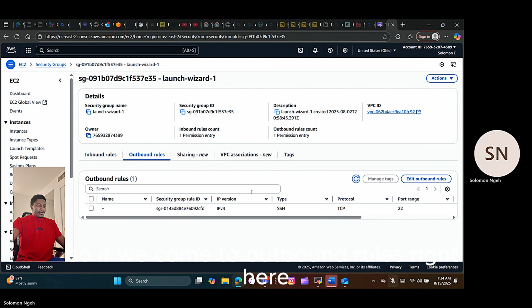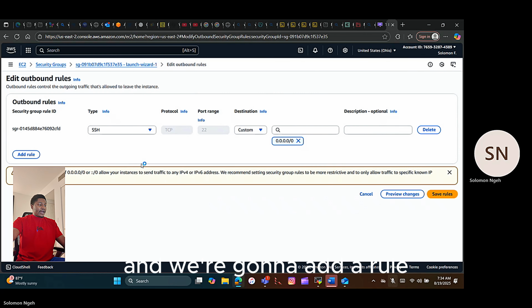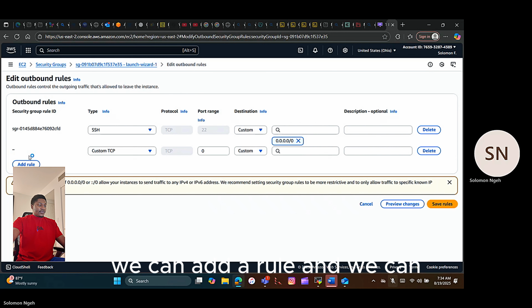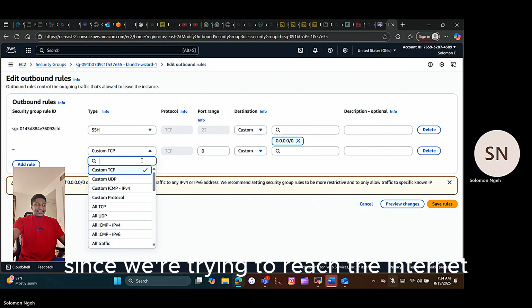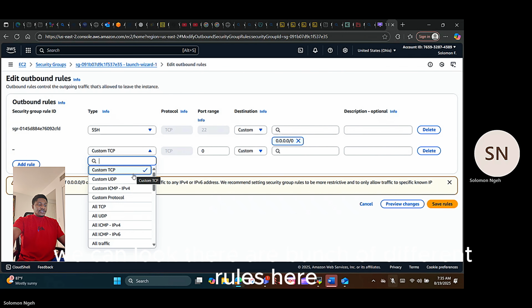So if we come to outbound rules right here, we see that we do have an outbound rule, right? We have one outbound rule, which is just SSH. So we're going to go to edit outbound rules, right? And then we're going to add a rule. Since we're trying to reach the internet, look, there are a bunch of different rules here.